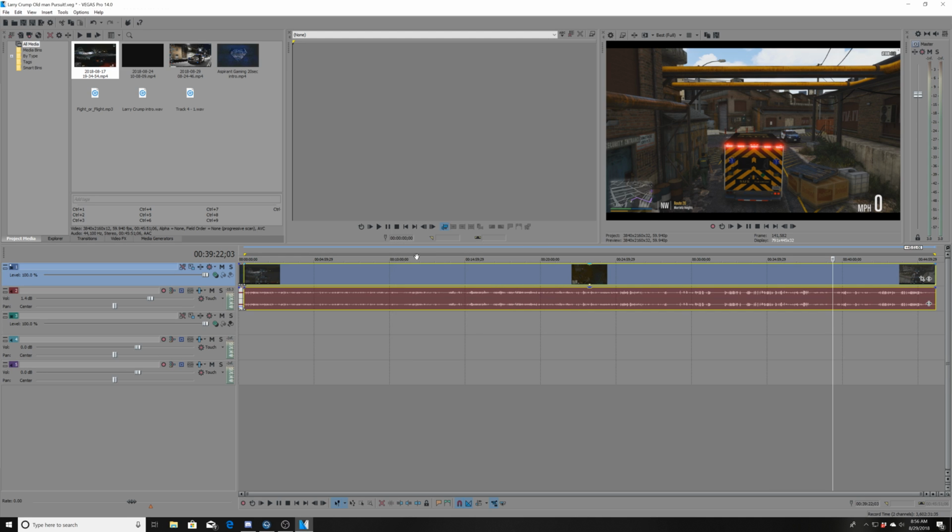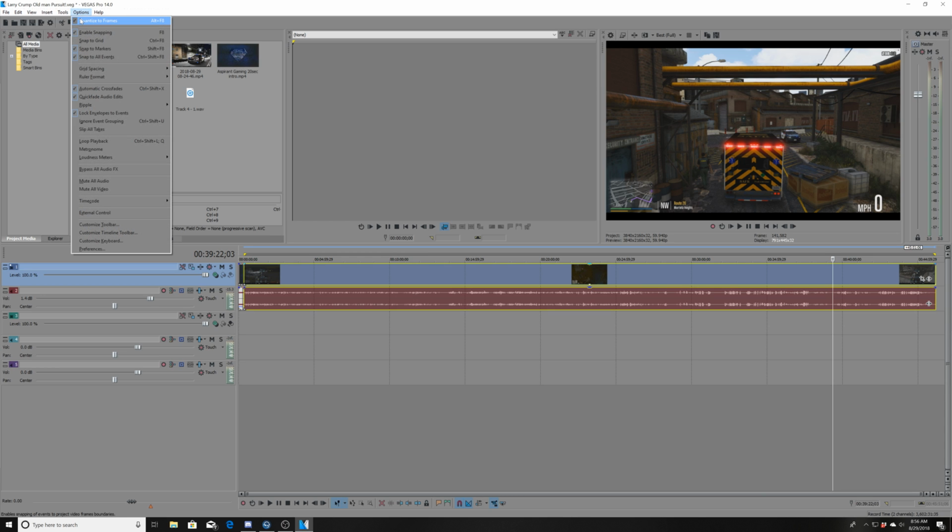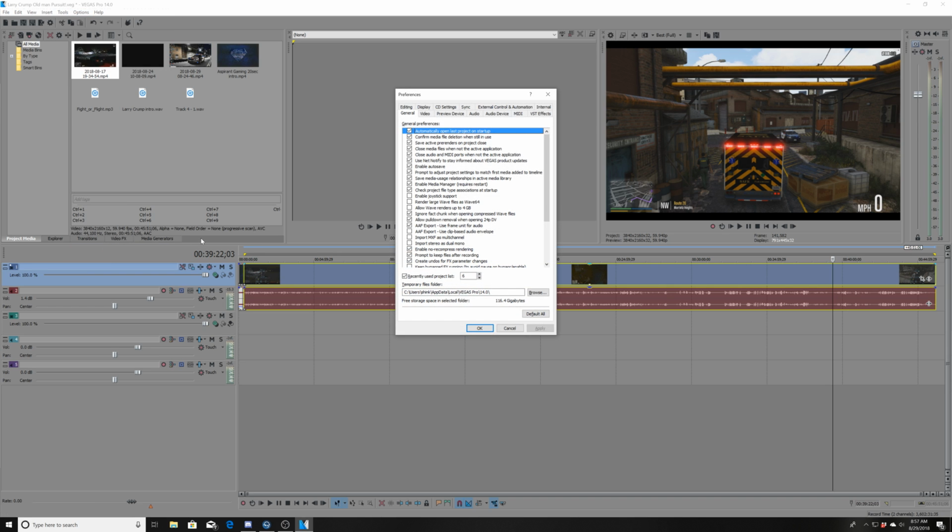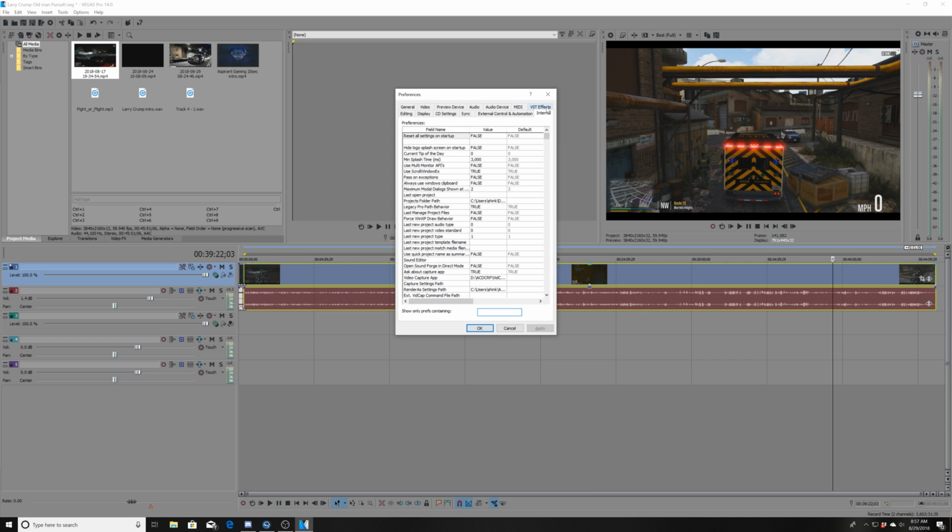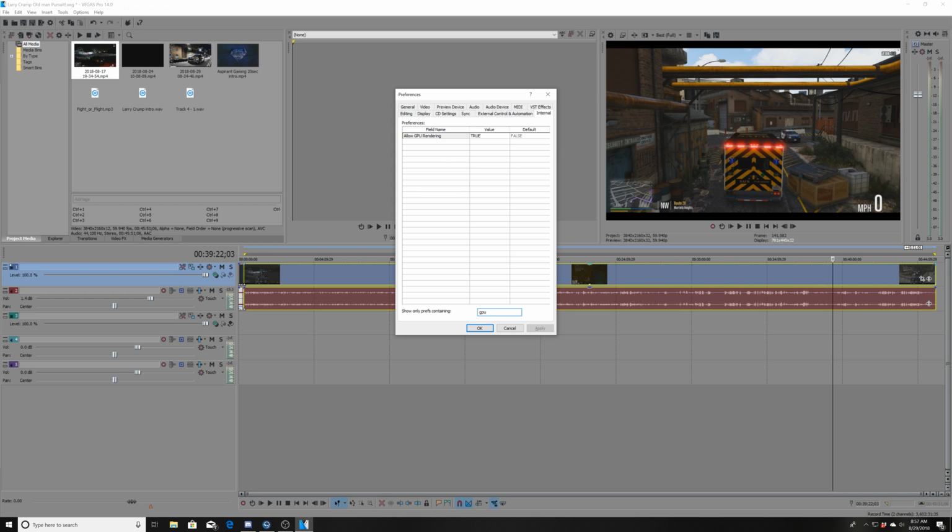But anyways, you go back up to options here, and instead of just left clicking on preferences, you hit shift preferences. That's going to bring up a hidden menu called internal right here, the very top right. You click internal, you go down here, you type in GPU. Now it will bring up a menu that says allow GPU rendering. The value before you change it will say false.